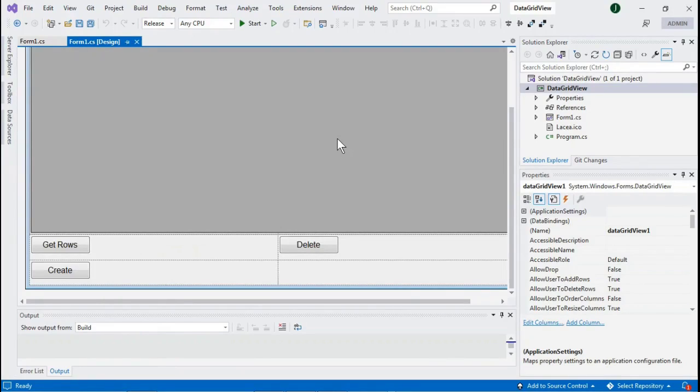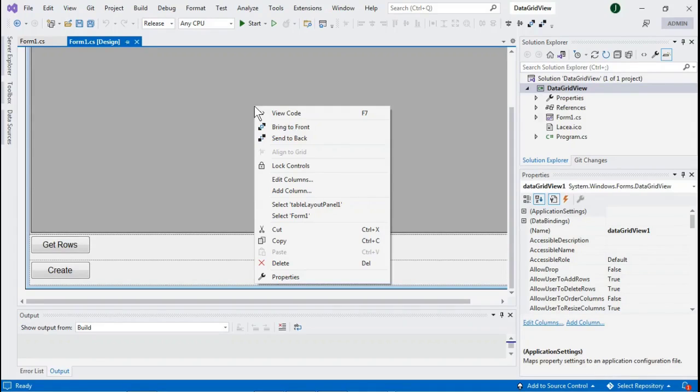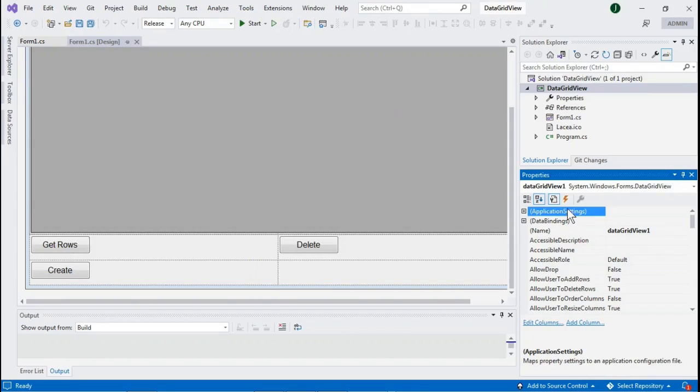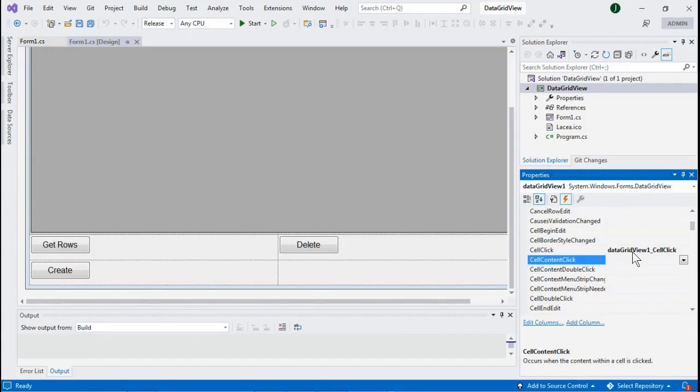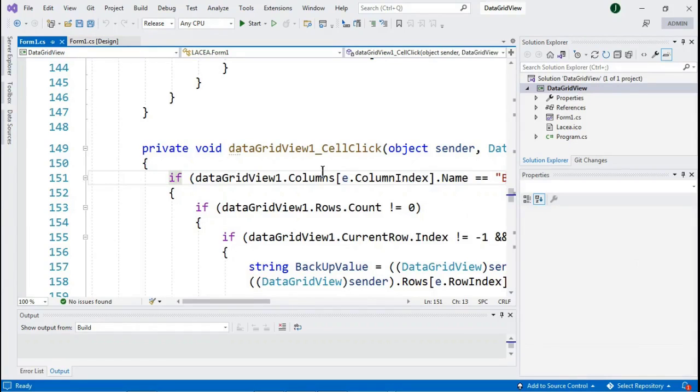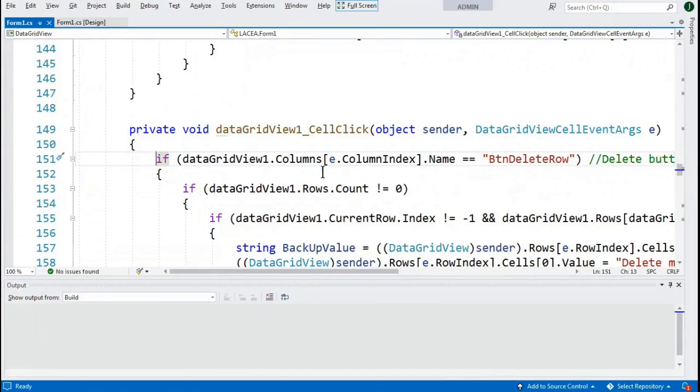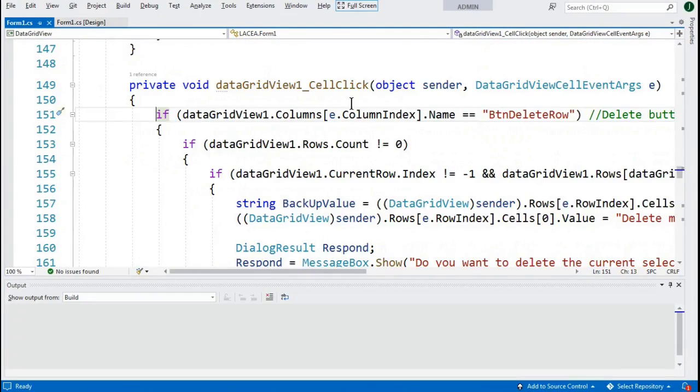To bind a cell click event handler onto the data grid view, I right click the data grid view and then select the properties, click this event button on the properties panel, and then scroll and find the cell click event, and then double click it, and then write the code that will perform something whenever the user click within the data grid view.